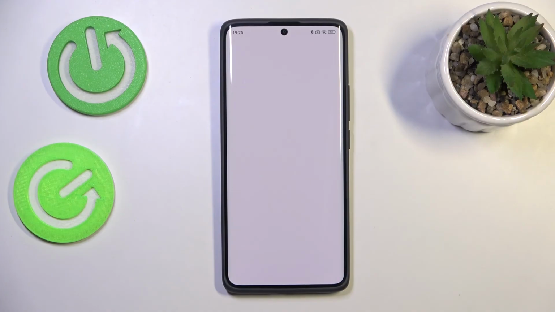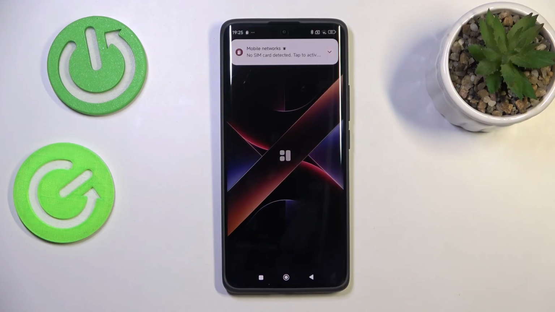And well, as you can see, that's it. The phone is set up, and you can start using it.